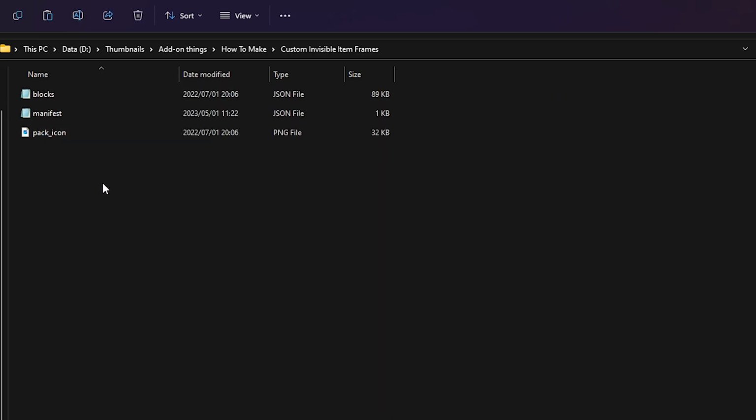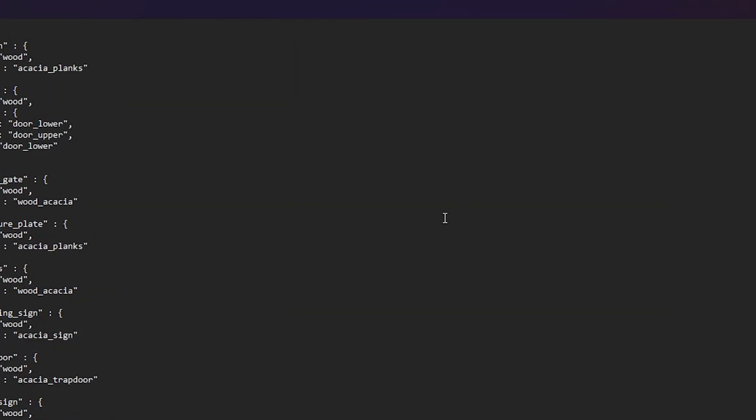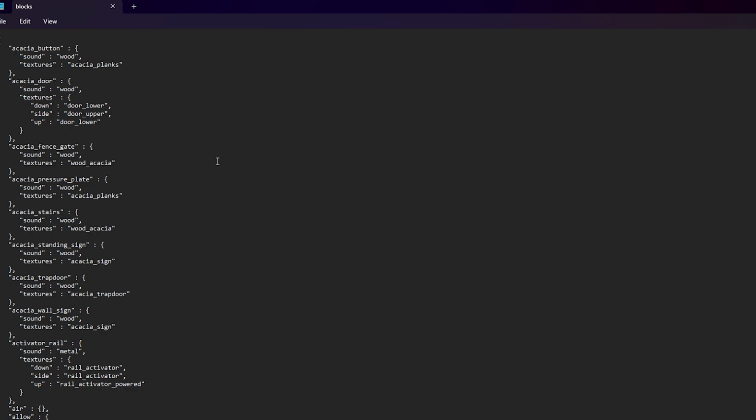Now, with those two out of the way, let's go to the important one, which is the block JSON file. Now, you might see there's a lot of different blocks that are in here. We're only going to care about two, so we can delete the rest. To find the two that we actually care about, you can simply use a trick, control F, and this allows you to search your file.